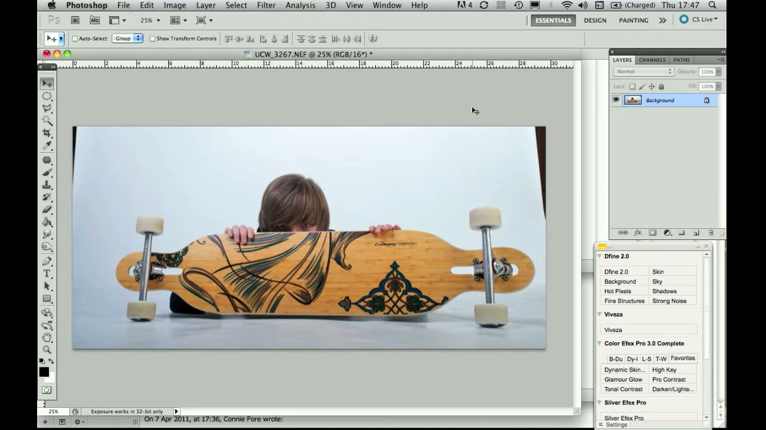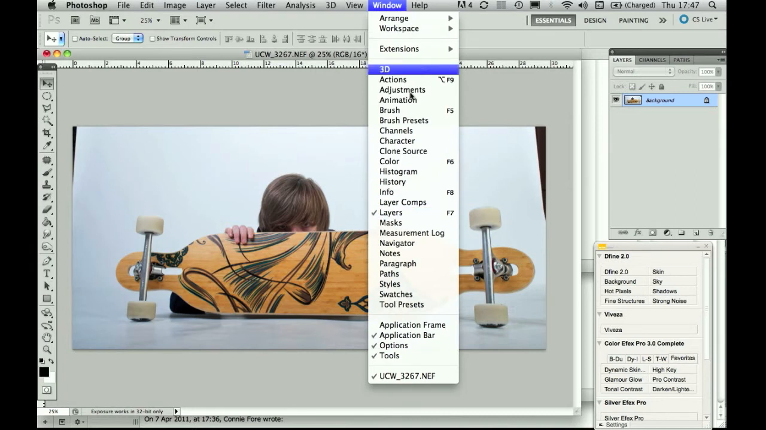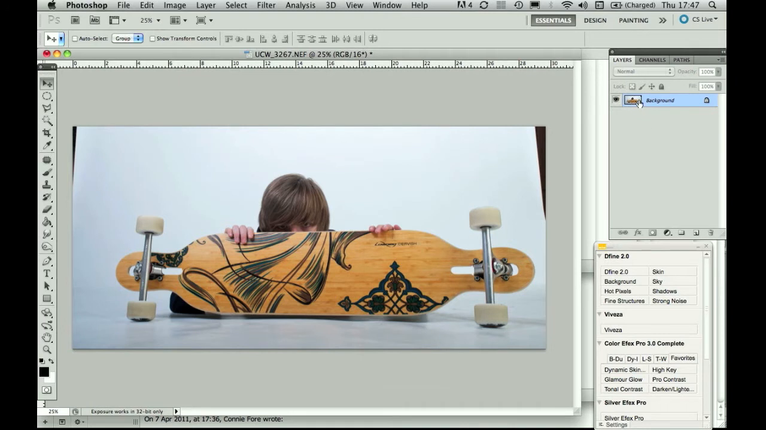Seeing as you're still not telling me how you're doing it, I'll give you a very quick tip on a fairly accurate way of doing it. Right, you need to make sure that your layers and your paths palette are showing to start with. So that's here, Windows, Layers, and Windows, Paths. So just click on those, and this will show you here.